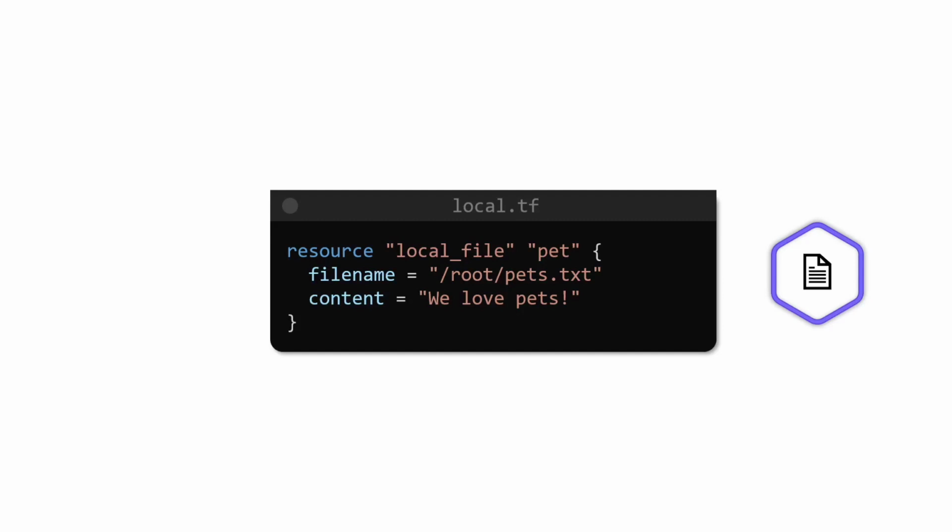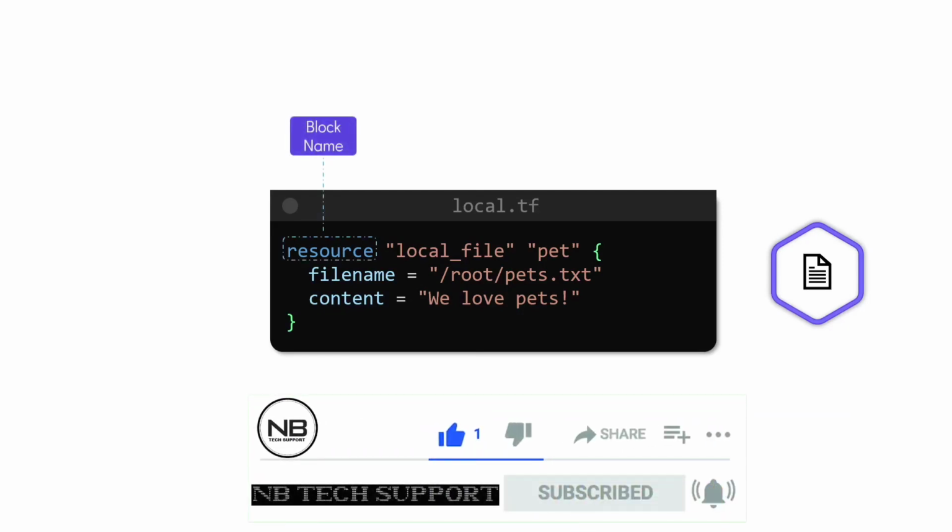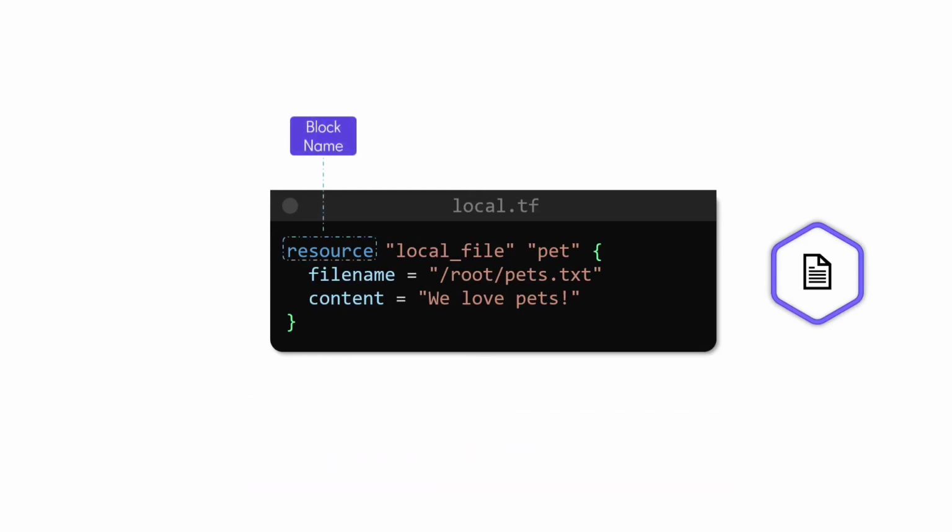Let us break down the local.tf file to understand what each line means. The first element in this file is a block. Now this can be identified by the curly braces inside. The type of block we see here is called the resource block. And this can be identified by the keyword called resource in the beginning of the block.